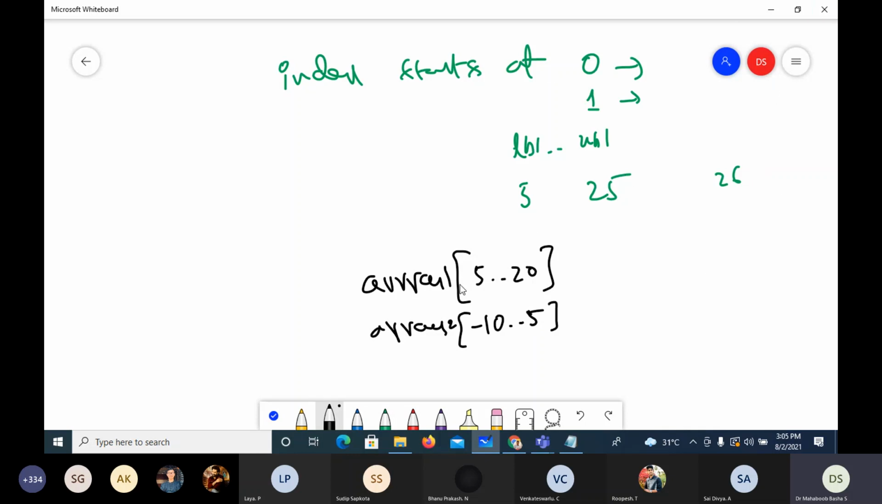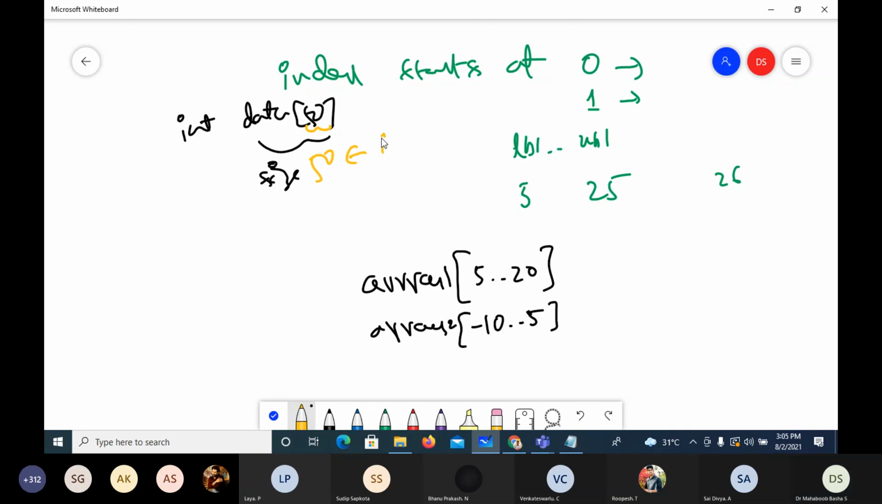Now, suppose I take data of 50. One thing you should know is that the size of the data structure is directly the value we are giving. So we can say the size is 50 if the index starts at zero. If the index starts at one, then the size 50 is wrong.